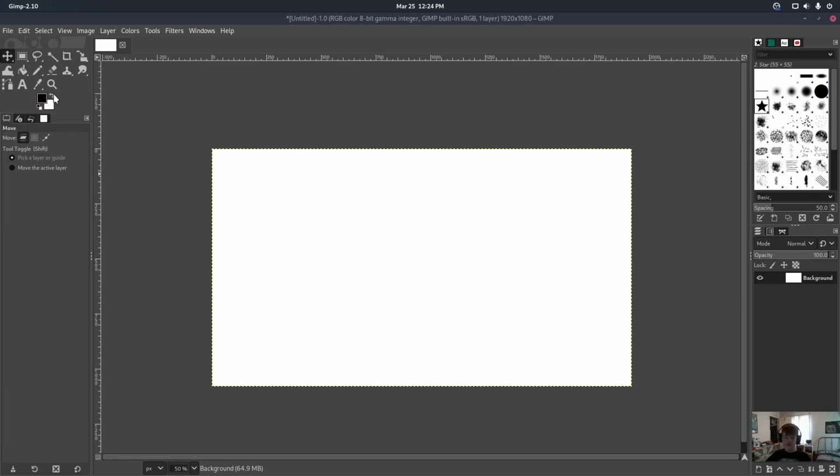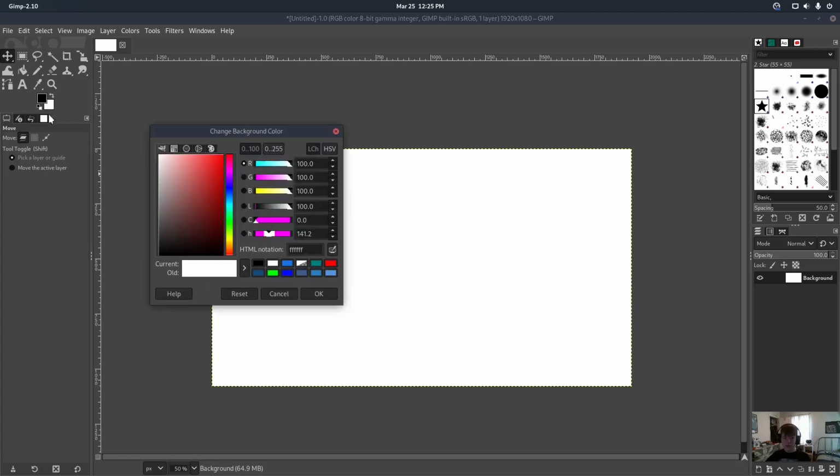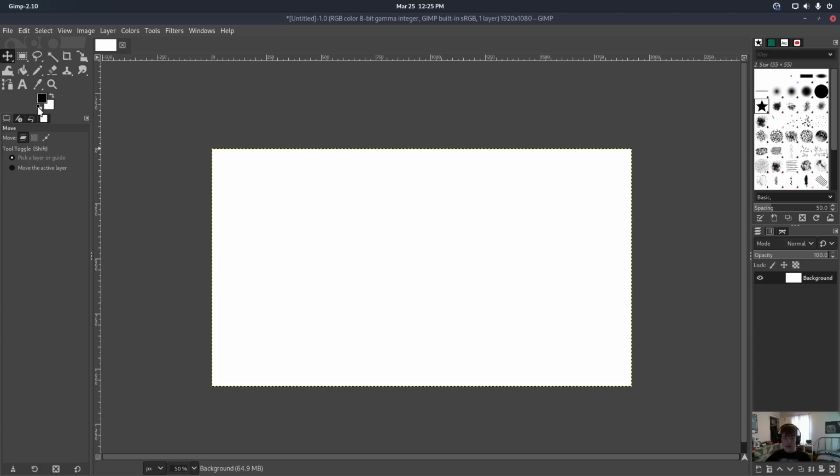Now for changing the background color, just click on the other color below it, so on the bottom right. The black color is my foreground, and the white color is my background color, so now I can change this too. And if you decide, I don't really want white to be my background color, let's make black the background color, all you have to do is click this arrow, and this will turn your background color into your foreground color, and your foreground color into your background color.